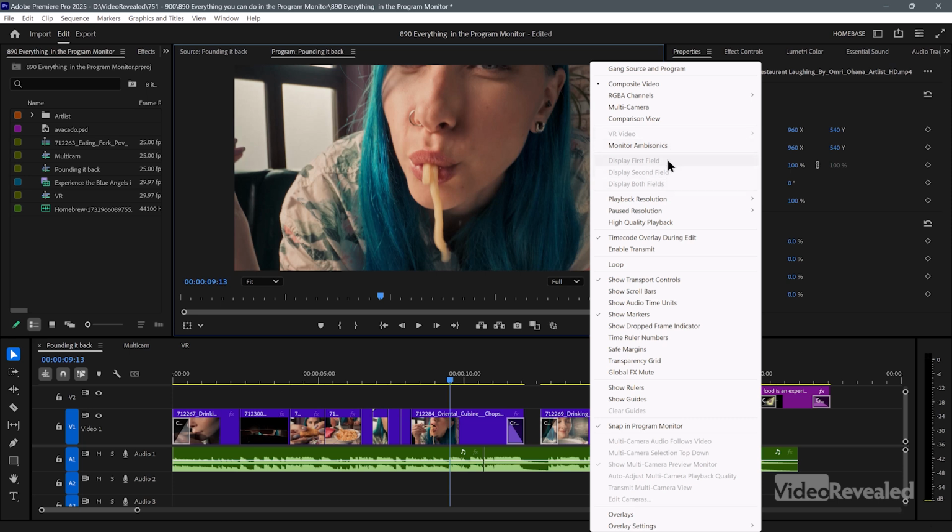I don't have an example of interlaced, but here you can display first, second, or both fields. Interlaced, no one's using that today. Maybe old broadcast, some people are using this in broadcast, but this way you can look at the interlaced fields and choose which field to look at.